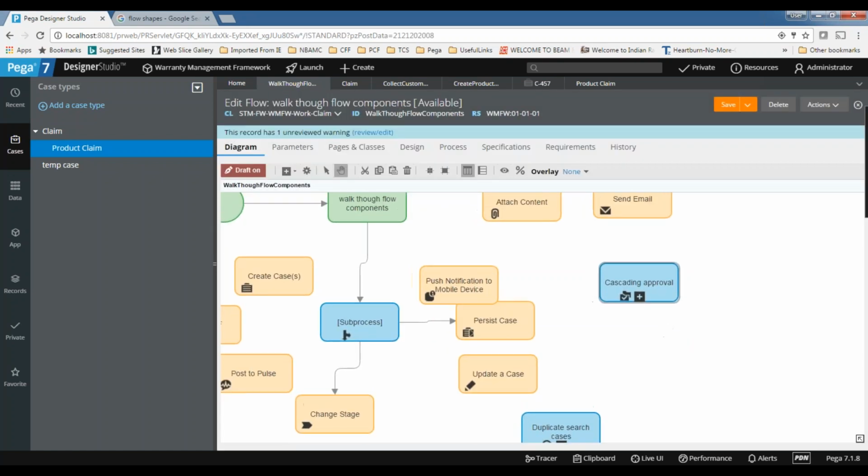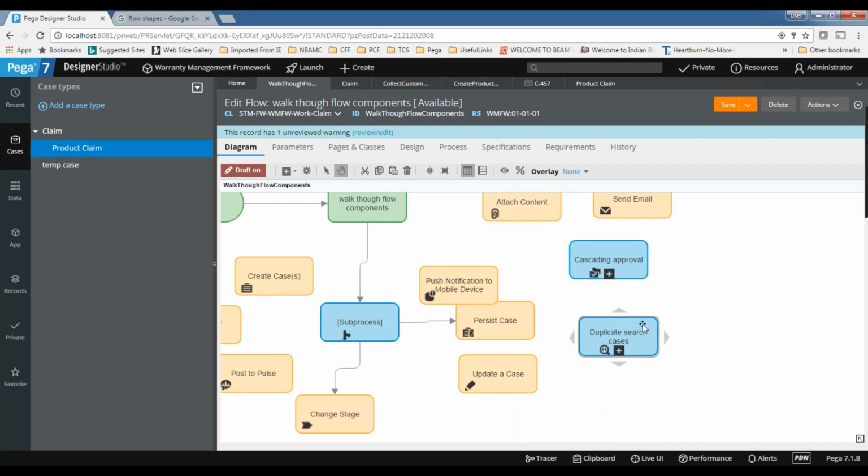In those scenarios, if you want to build a complex structured approval process, you can use cascading approval. Then, duplicate search cases. This is powerful basically because it saves a lot of time and money for the clients.